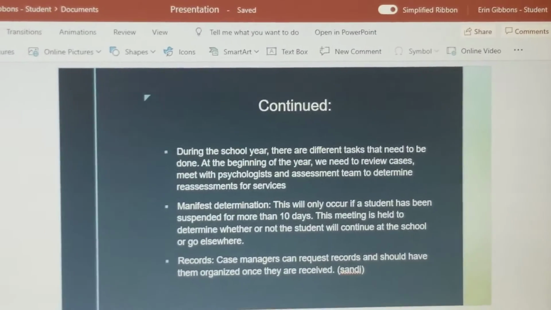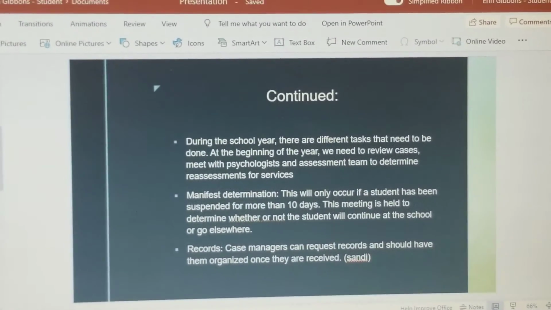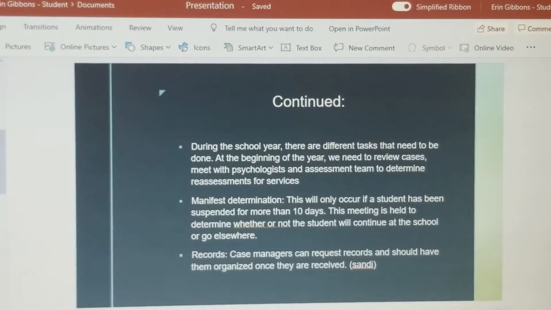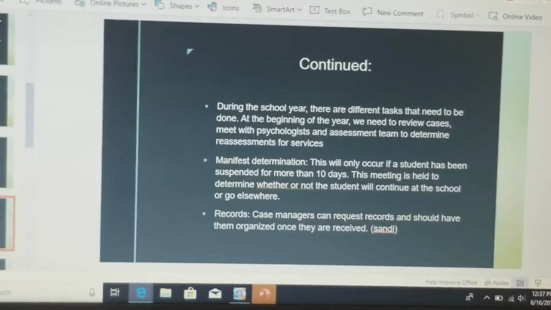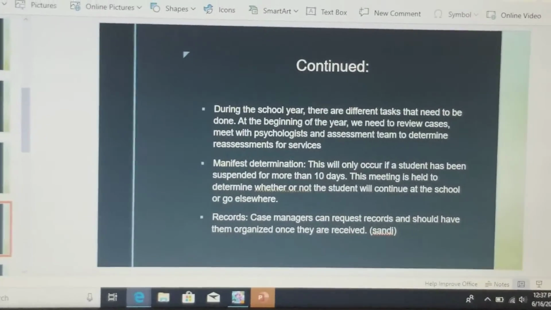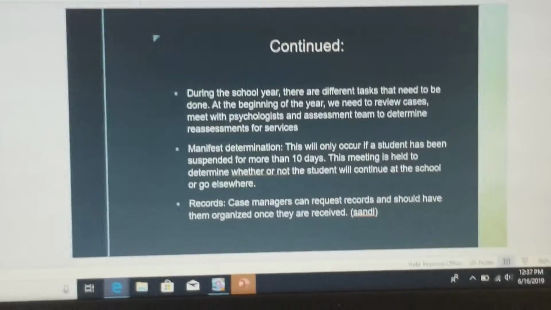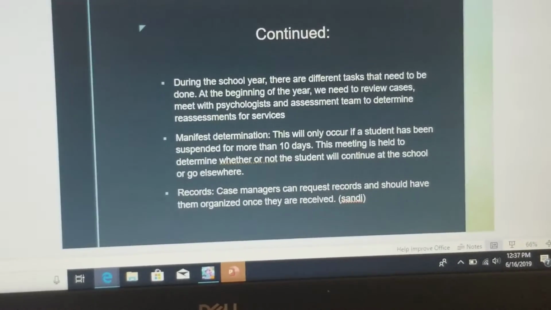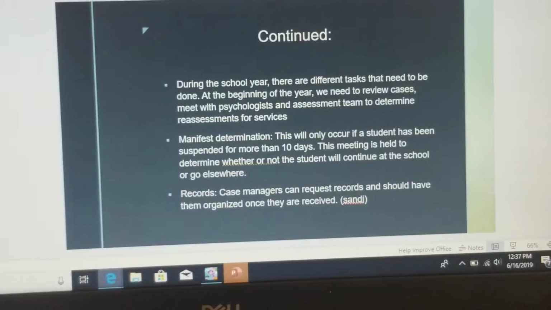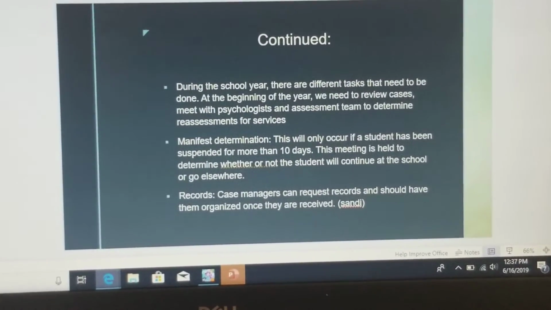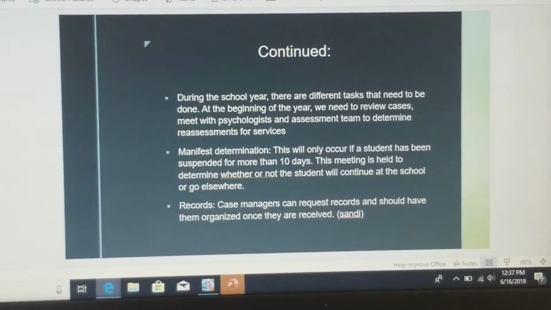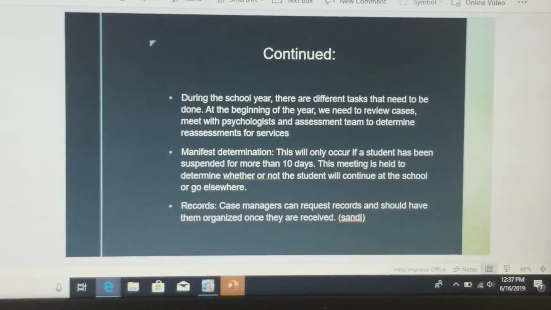And there are other tasks that we have to do during the school year. We need to review cases at the beginning of the school year, especially with students who might be new, moved up a grade, which is every year. So we meet with the psychologist to assess and determine where a student is supposed to be placed and whether or not they need other services.